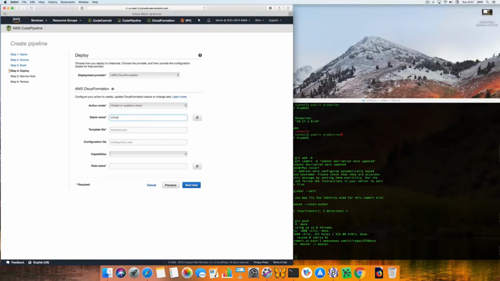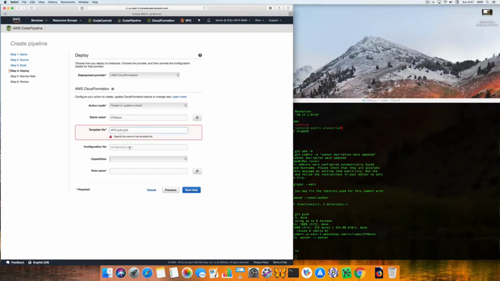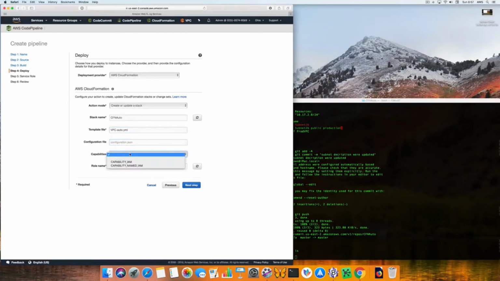Let's name it again. Stack name is VPC Auto. Template file is our VPC auto.yml file. There's no configuration, no changes in capability, and then we have the previously created IAM role. So you should have created this role before going to the pipeline.